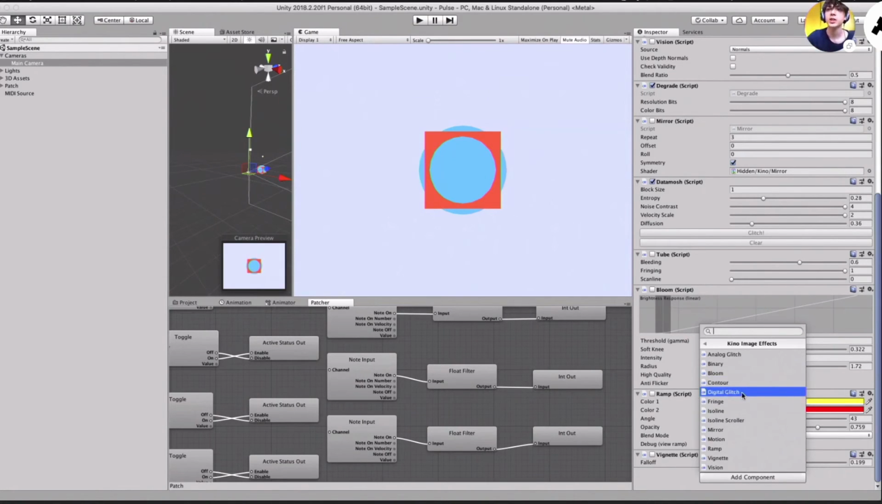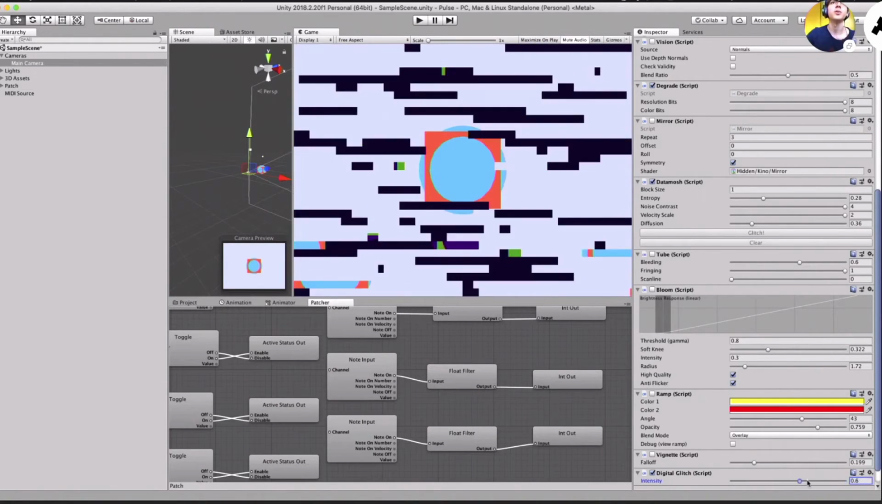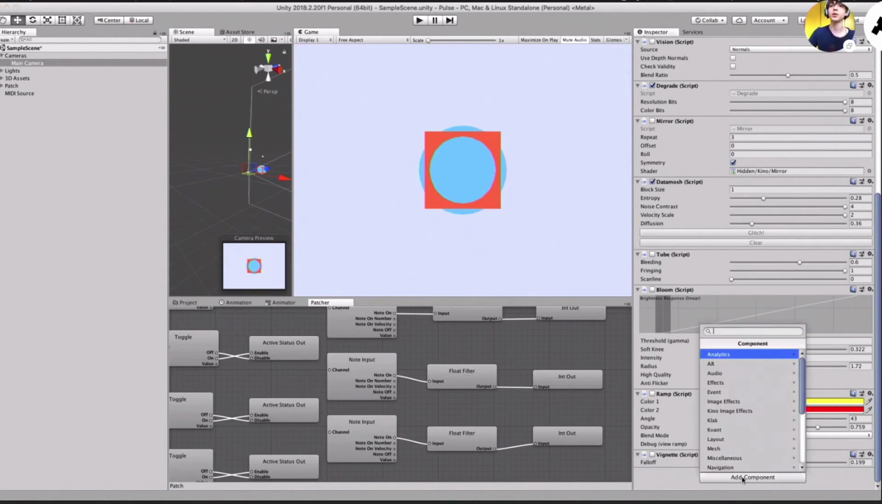Digital glitch. That's a cool one. A lot of video packs that I've seen use that effect. It's this one here, if people are familiar with it. I don't really use it very much, but it can have some really cool effects. So check out Kino Image Effect. That's got some nice stuff. Ramps and a really nice effect, as well as the image effects.